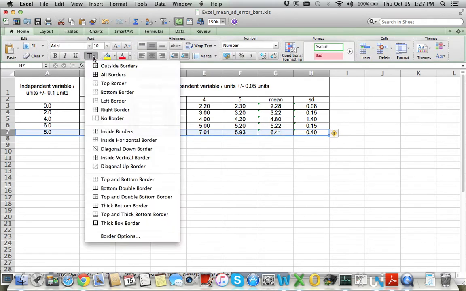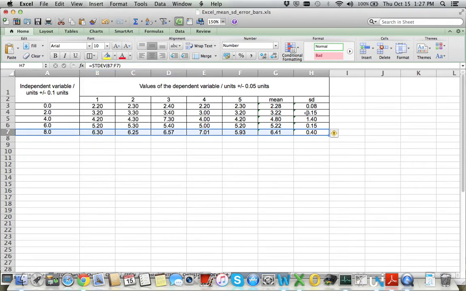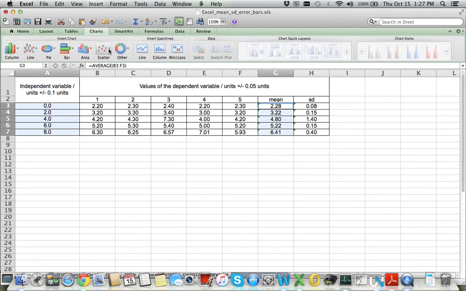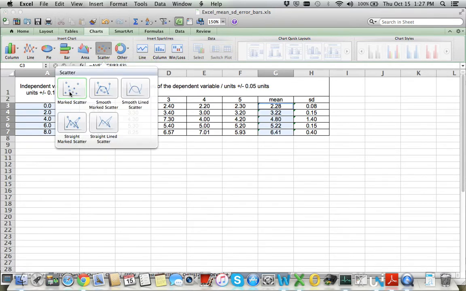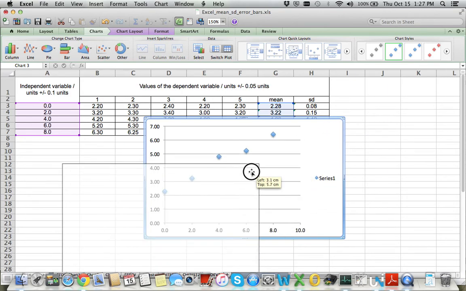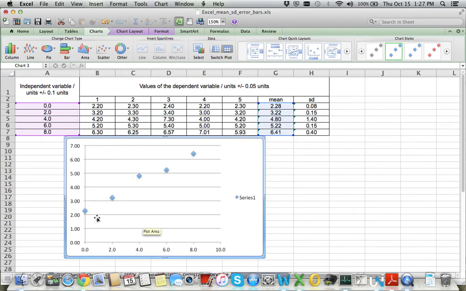Next, what we need to do is to plot a graph of our mean dependent variables and how they change against the independent variable. So what we're going to do is select that data, the independent variable, that data, the mean, and open up the charts, create a scatter graph, a marked scatter, and that's already plotted for us, as you can see here, the mean of the dependent variable against the independent variable.